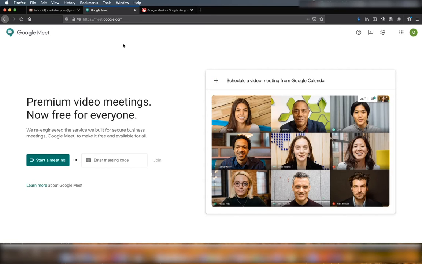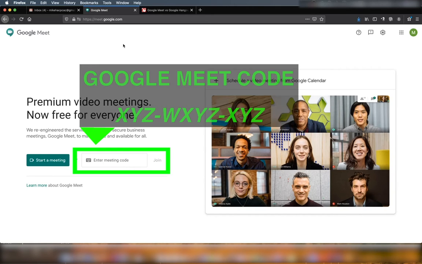Let's take a look at all of these real quick, starting over on the left. Start a Meeting will take us live into a meeting that we have created that we are hosting. To the right of that, Enter Meeting Code is where you can join a meeting. You will then need to enter the meeting code that you likely received in an email invitation.